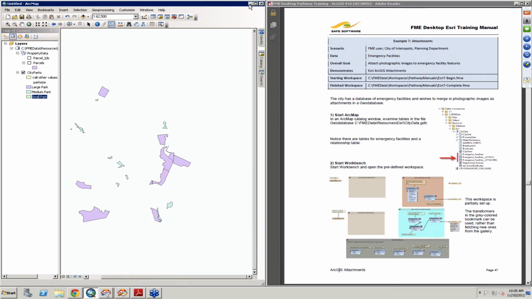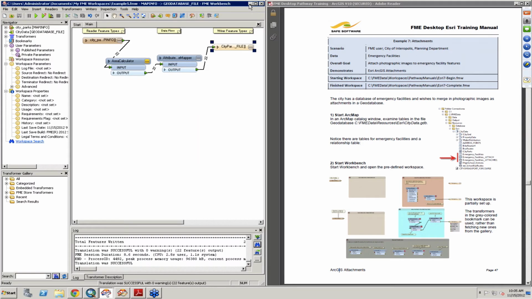Now, I don't know if there's an easier way to unlock that geodatabase as opposed to navigating away and refreshing. If you happen to know of one, let me know.